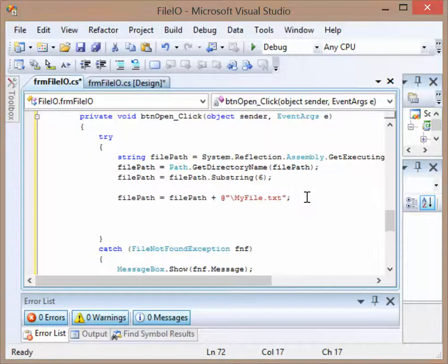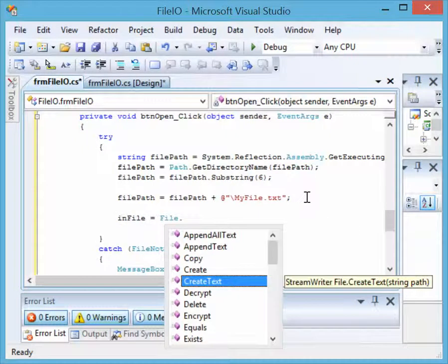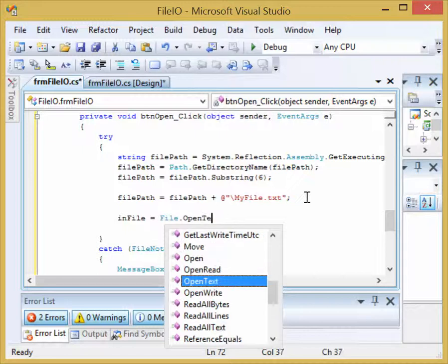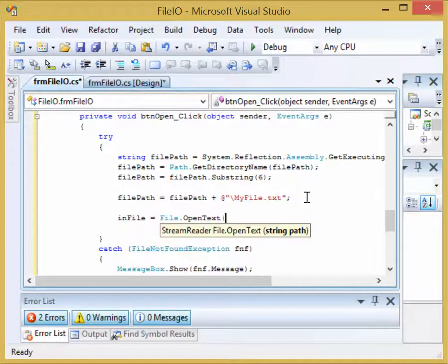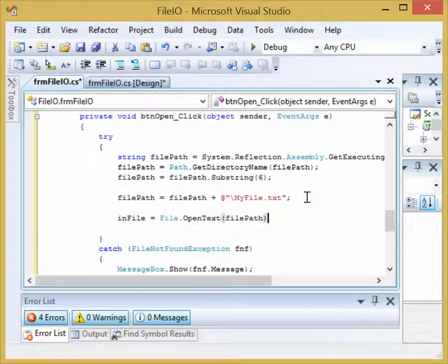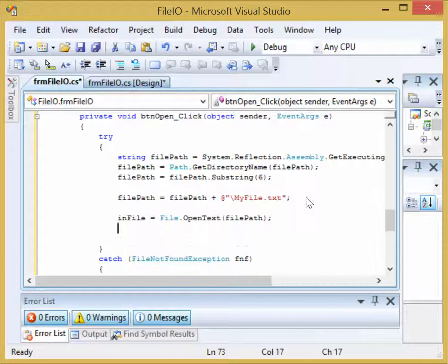Now, once I've set up the file path, I'm going to instantiate my infile. Infile equals file dot. Now for writing text, we use either create text or append text, but this time we're actually reading in text. So we're going to use something called open text, and we're going to specify the file path, same as before. Now that I have my file, I can start reading in the data. So I'm going to read the data in 1 line at a time.